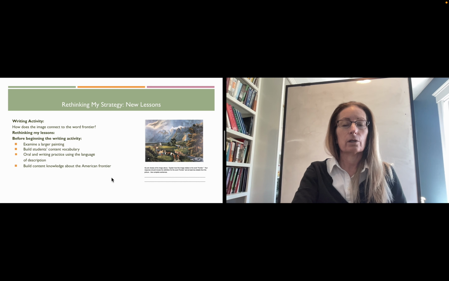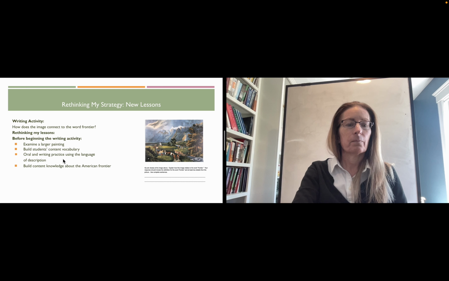So this led me to design a number of other activities where students would examine a larger painting, and I'll show you that in the next slide, and would build their content vocabulary so they would be able to describe this painting. And then I would want them to talk about the painting and write 1 or 2 sentences about it. The final activity that you will see at the end of the slideshow asks students to build their content knowledge by reading the article about the American frontier.